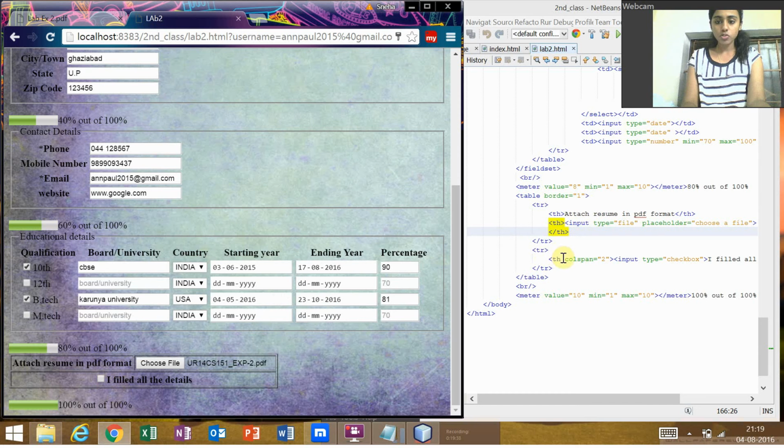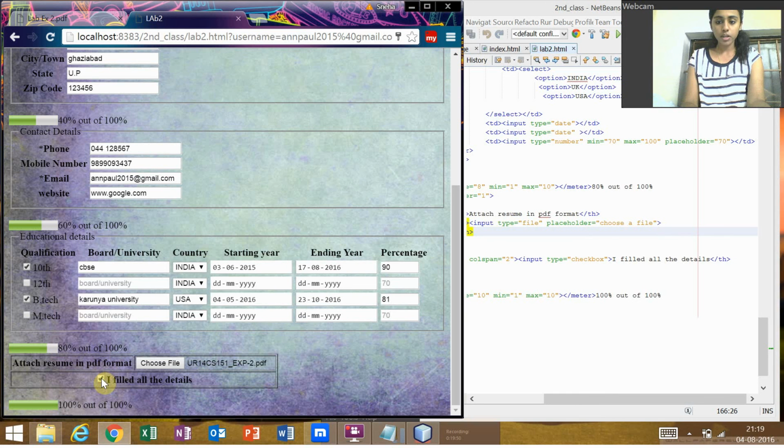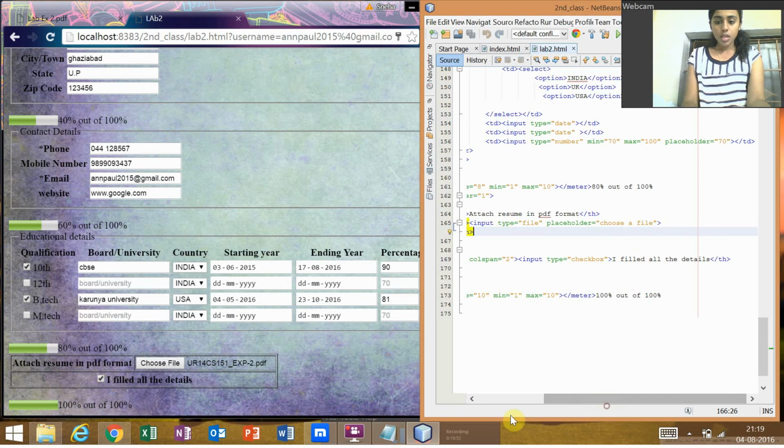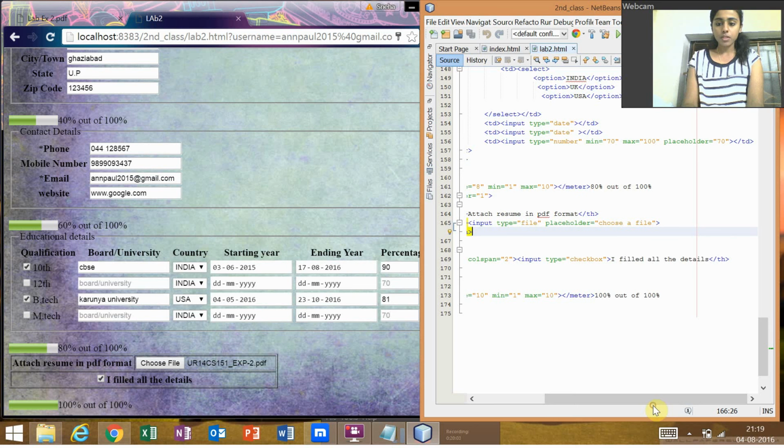And then to agree, this has to be a checkbox. So again in the next row I have used column span of 2. I have given the input type as checkbox. I filled all the details. So this is what I want to agree to, so I have clicked on this. And by the end of this I want to show a meter to show that my form filling is completed. So for that I have given 100% out of 100.